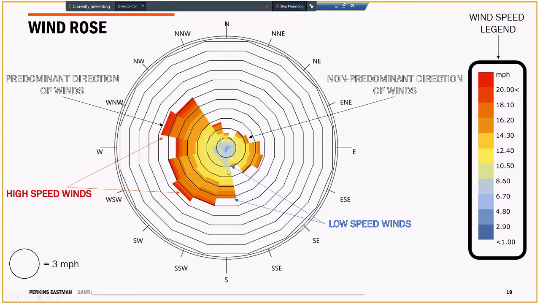But again, this polygon, for example, the one that's pointing straight south, even though it's pretty long, doesn't have a lot of red colors, which means that there are some predominant winds coming from the south, but those winds are not going to have a very high speed. So this is telling us that in Boston, throughout the year, winds predominantly come from the northwest and sometimes from the southwest, although the northwest slightly more. Winds very rarely come from the north or the northeast.